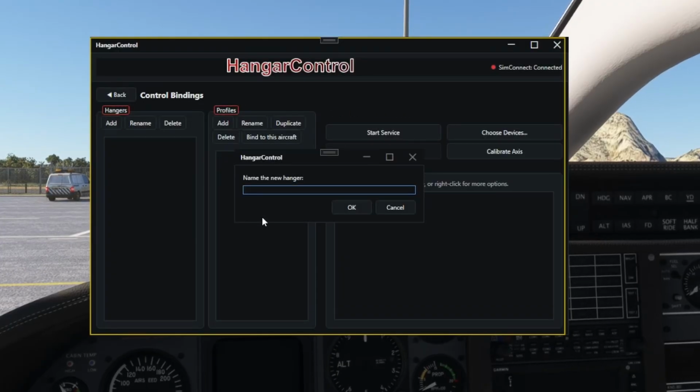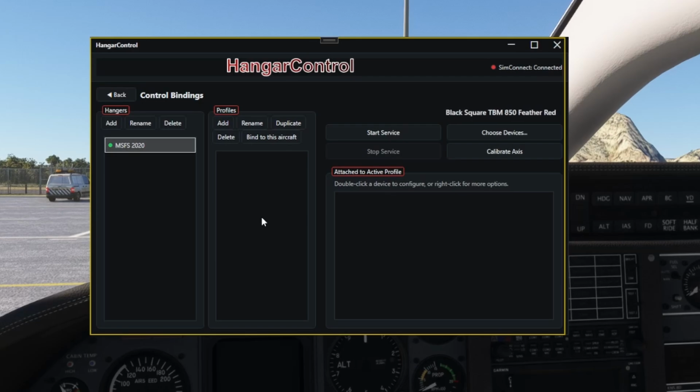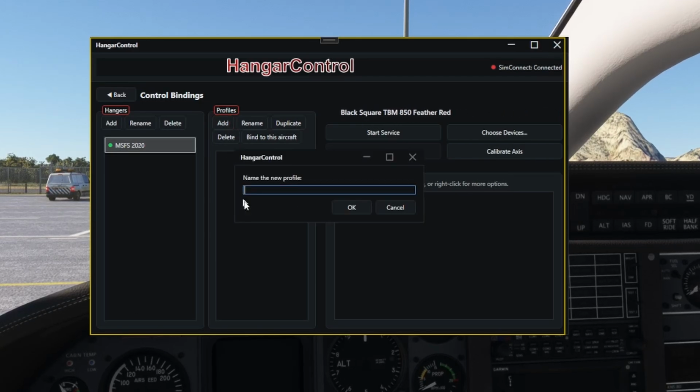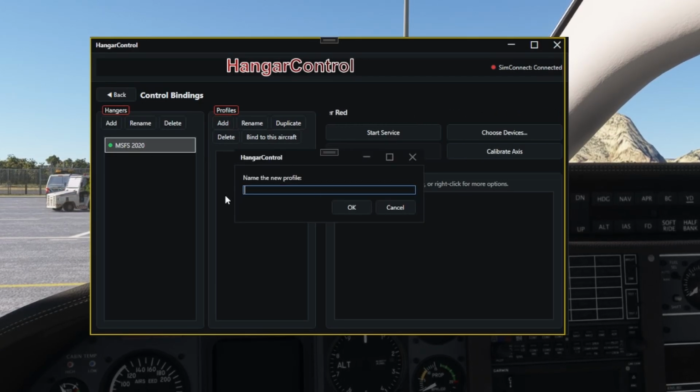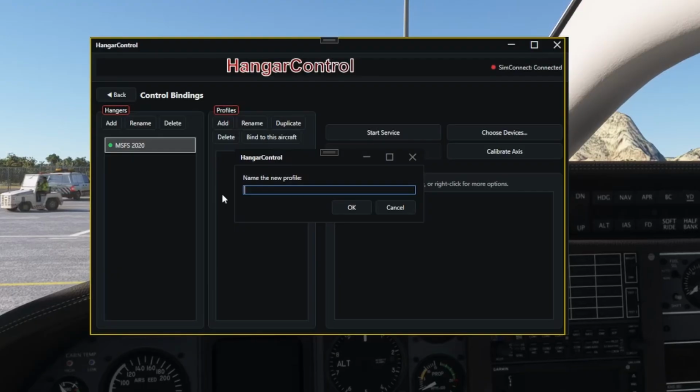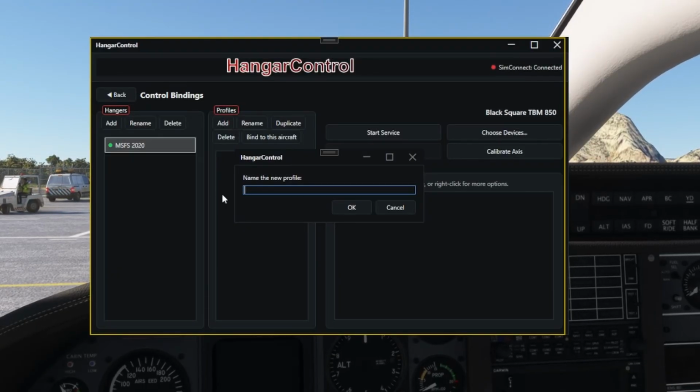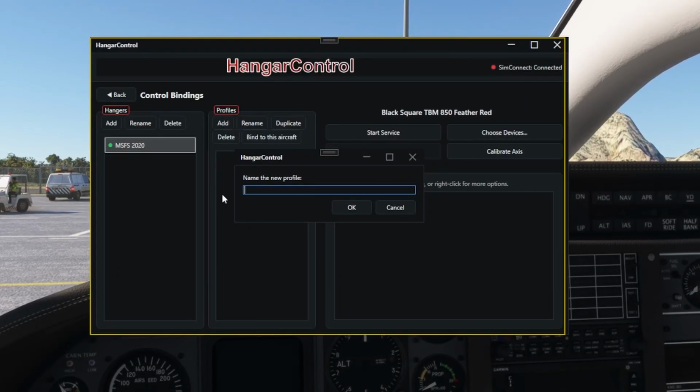So here we're going to add Microsoft Flight Simulator 2020, as that's what we are using for today's demonstration. Then in here, we're going to come in, and here in the profile, this is going to be your profile specific, however you want to do this. You could do this generalized, say you wanted a general aviation or a commercial one, or you can bind them by specific aircraft. There's also another couple ways that you can do this.